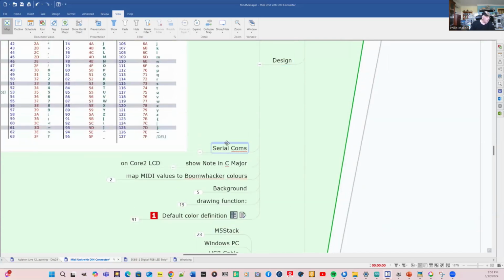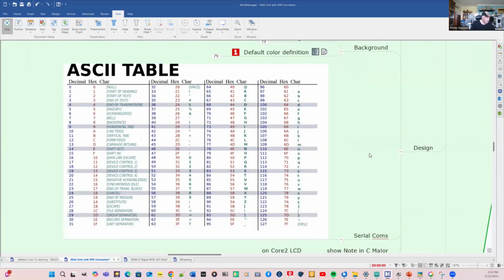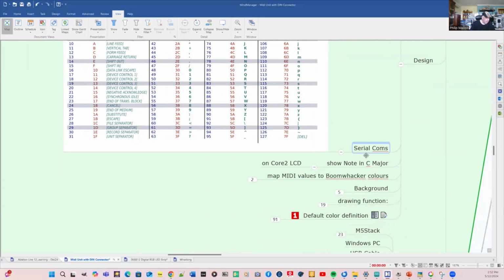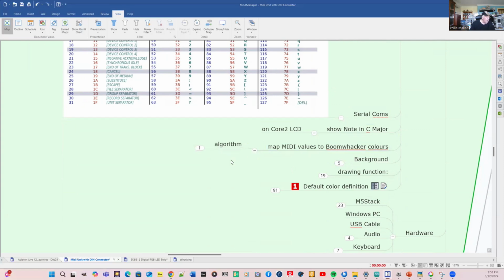So let's have a look at some of the background to that. I need to understand a little bit about ASCII communications because that's what's coming to me in that MIDI protocol. And when we decode it, the major algorithm for the MIDI value is a modulo: the remainder of dividing it by 12, because there are 12 notes in the C major scale. And I'm mainly interested in the remainder. Then I'm going to map that remainder onto the colors.